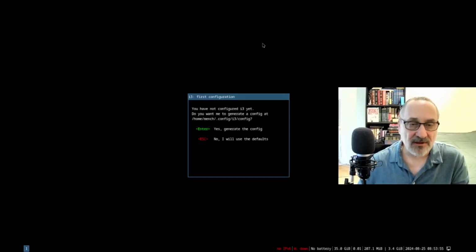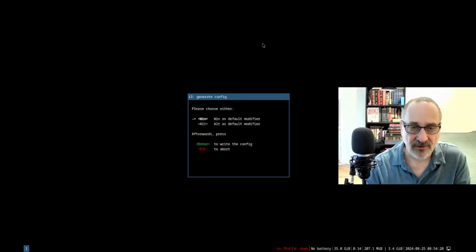The first time you log into i3, it's going to give you this option. Do you want to go with the default, or do you want to generate a configuration file? I am going to generate a configuration file, so I'm going to hit enter. Now it's asking if you want your mod key to be the Windows key or the Alt key, and you can use your arrows to go up and down. And I'm going to make it the Windows key.